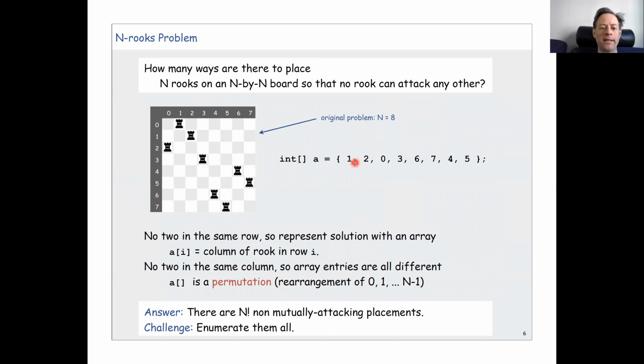So here we have one example. For row 0, the rook is placed in position 1. For row 1, it's placed in position 2. In row 3, it's placed on column 0, and so on and so forth.